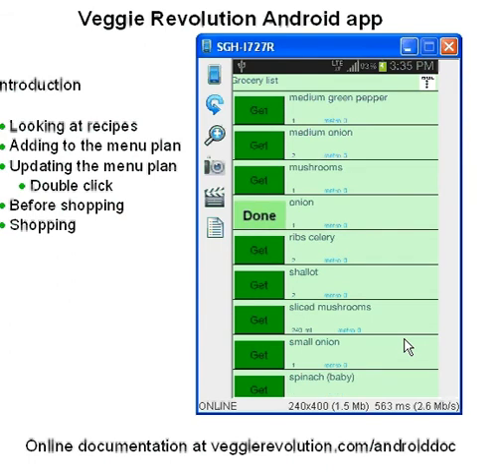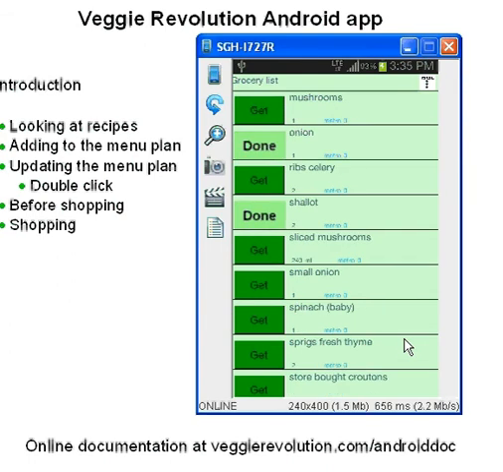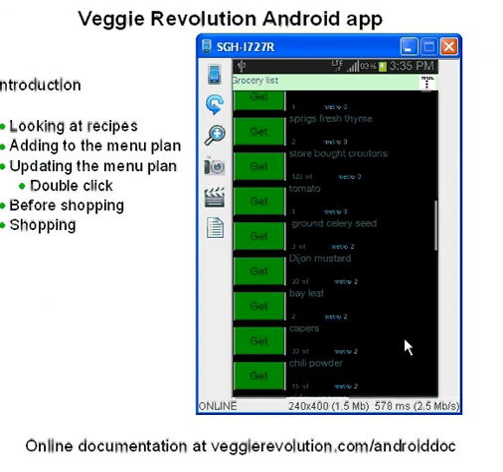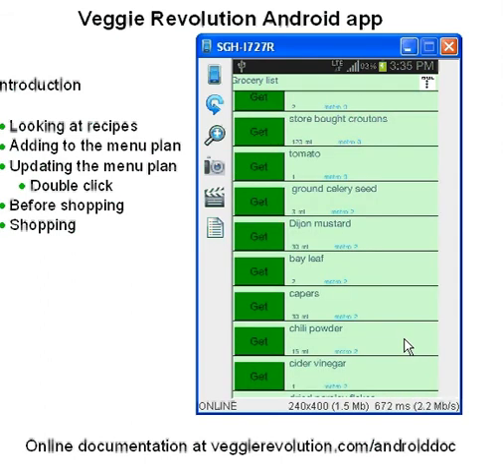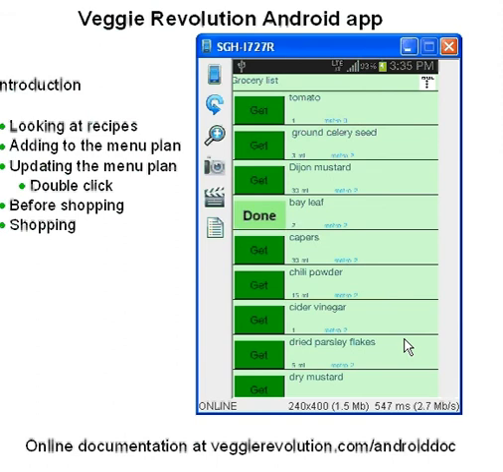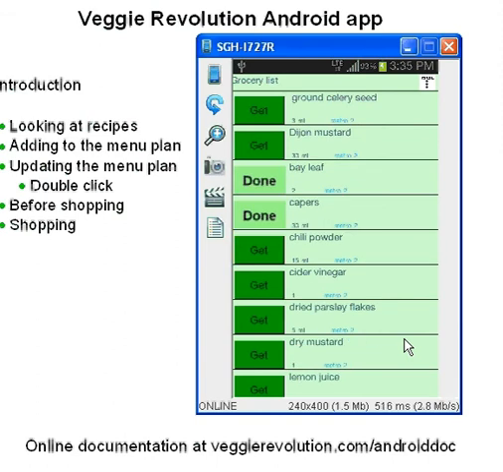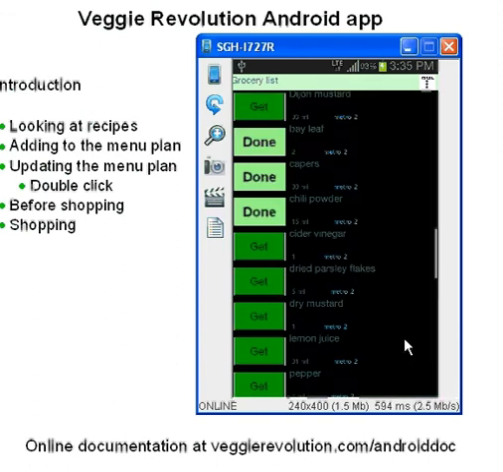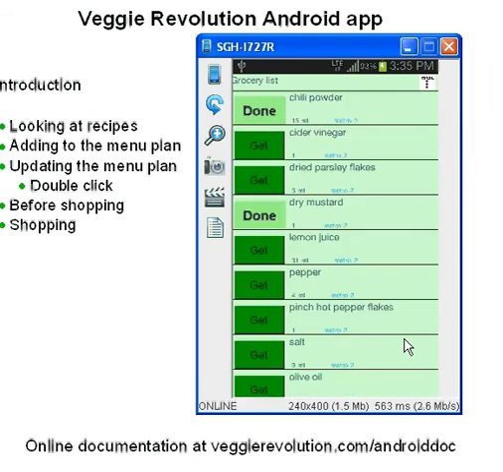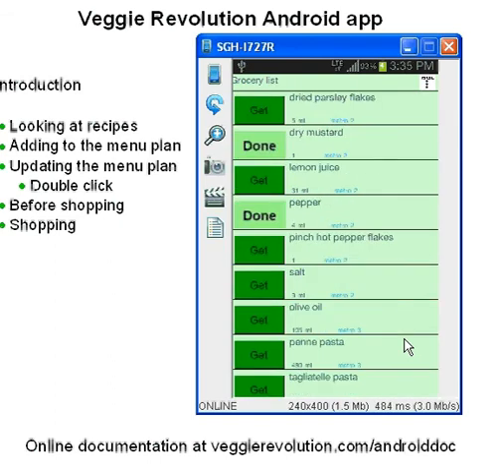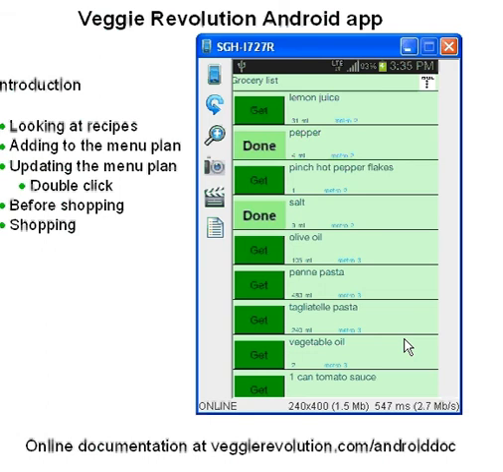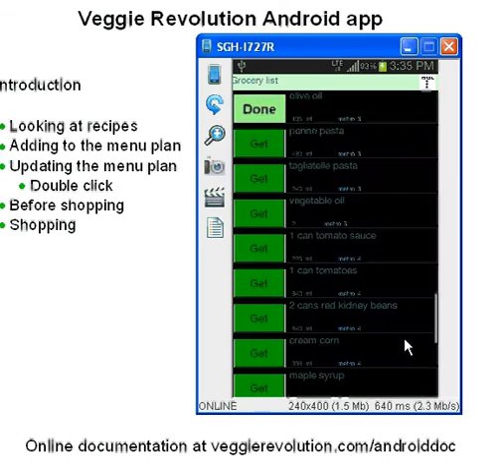I'm okay on the shallot. This is a duplicate. I do need tomato. I've got bay leaves. I've got caper. I'm okay on the chili powder. I've got lots of dry mustard. I've got pepper. I've got salt. I've got olive oil. So you go through and you basically mark.